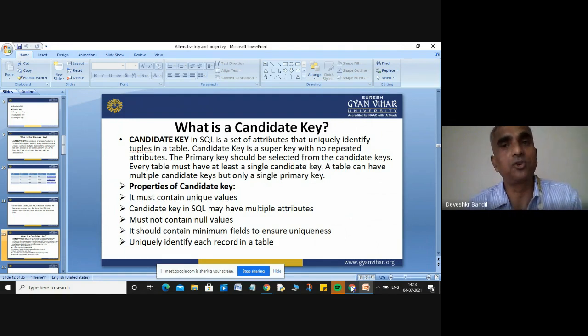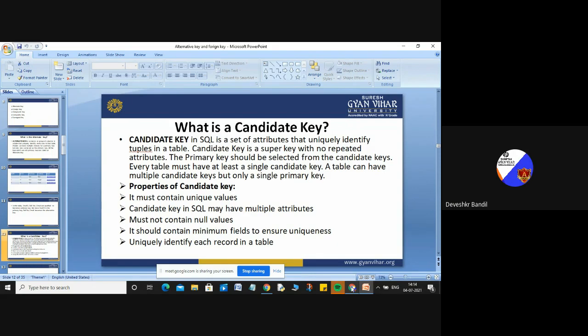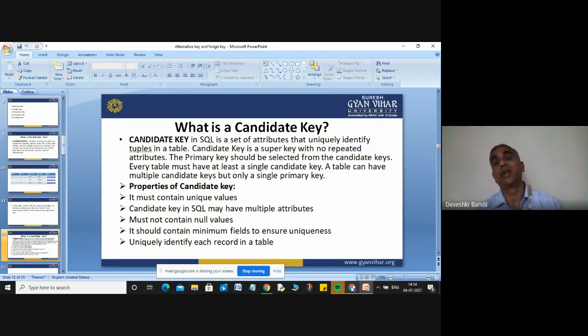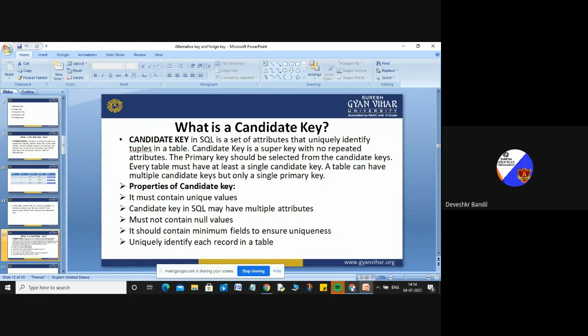Now, the properties of a candidate key. It must contain a unique value. Always your candidate key will contain a unique value. A candidate key in SQL may have multiple attributes. It must not contain a null value. A candidate key will never contain a null value. Every time your candidate key will contain some value, not a null value.